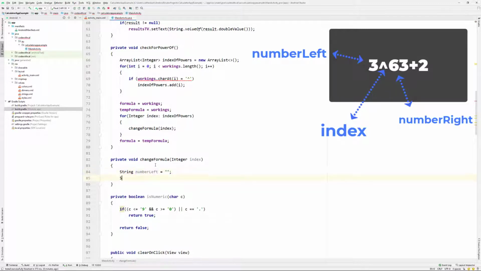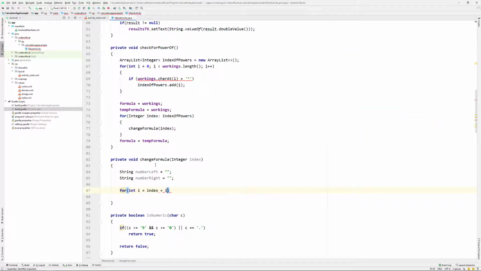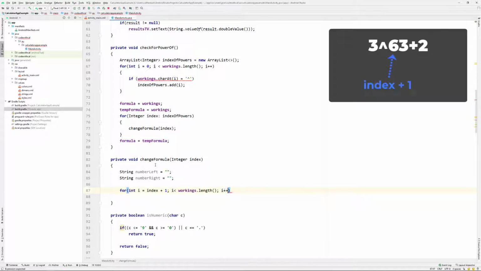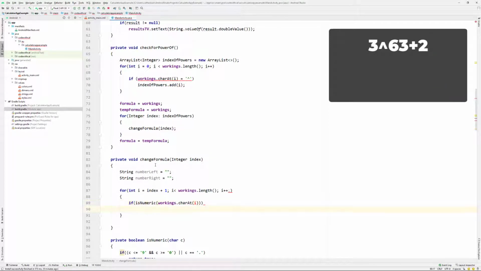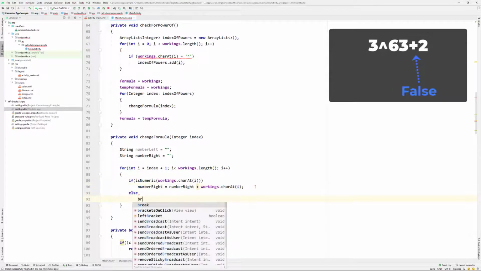So basically what we're trying to do is find, in this example I've put up on the screen here, we're trying to find the 3 and the 63. So to achieve this, we're just going to loop through, starting at our index plus 1, so 1 to the right of our index, until we get to workings length. If our character is numeric, add it to number right. Otherwise, if our character is not numeric, I want you to break. So I want you to stop what you're doing.